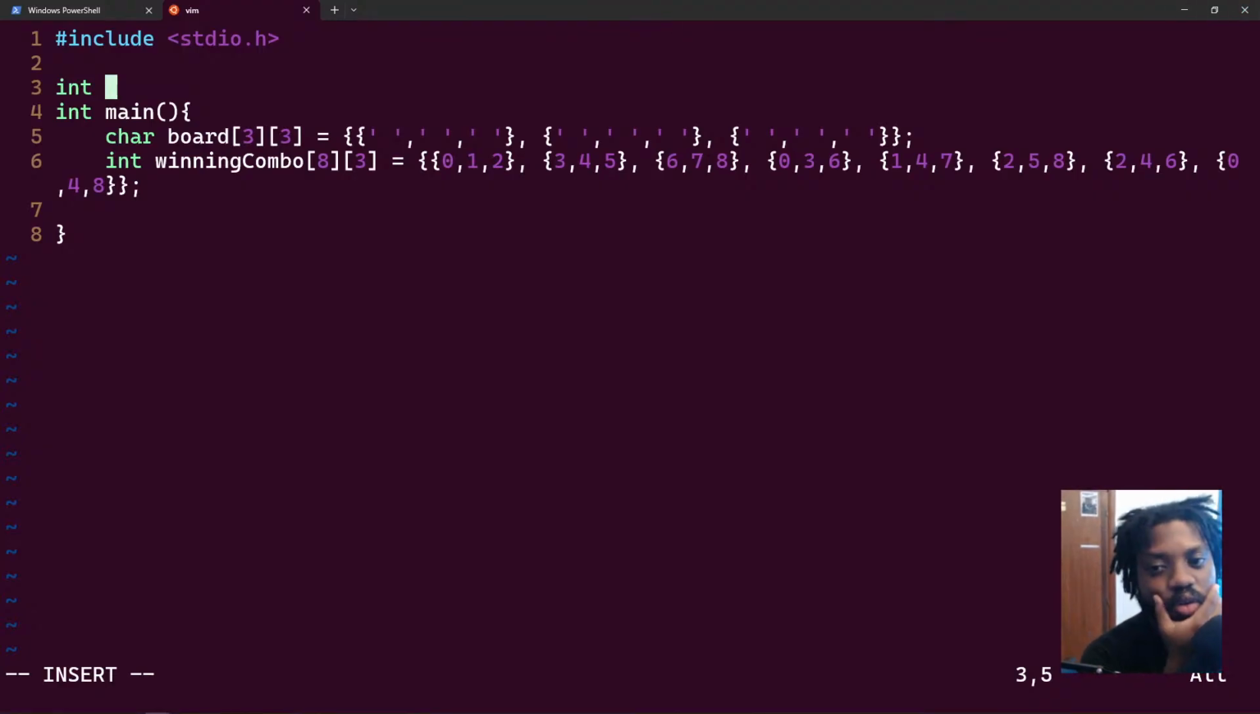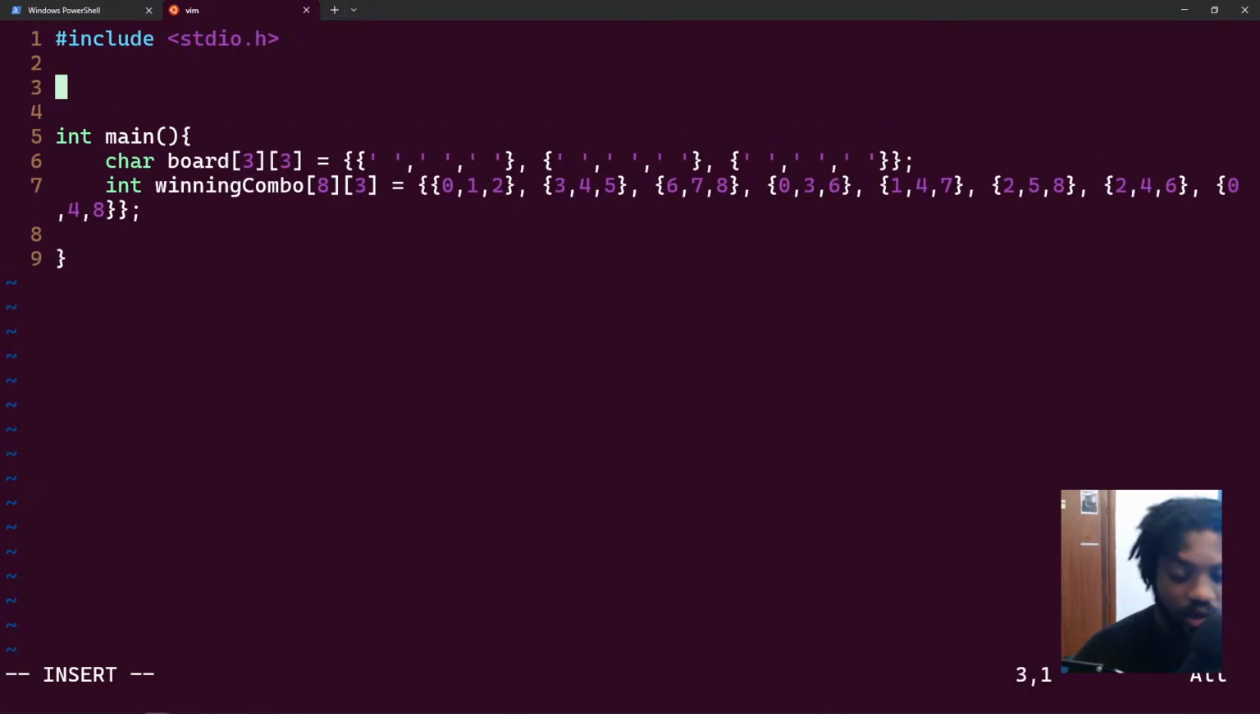This function will just be responsible for showing the board each time we're playing the game. So I'll say this will be display board like this. Okay, I'm not going to say int. Come on, I shouldn't have done that. I just deleted the line. Anyways, I'll just say this function will return void. It doesn't return anything, so display board like this.